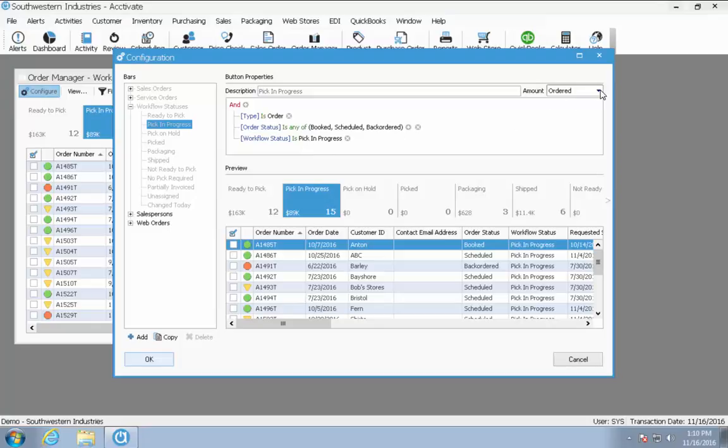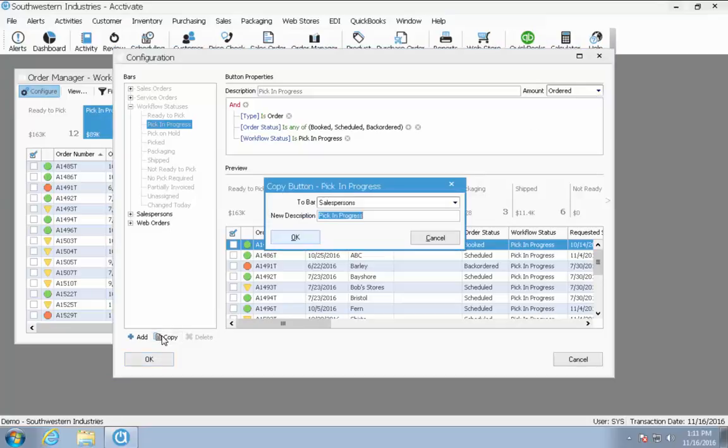I can't edit these, however, I can make a copy of the bar, which will copy all the underlying buttons, or I can copy a single button to another bar. To do that, I can click on the bar and click the copy button at the bottom. Alternatively, I can click on the button name and choose copy. So if I want to copy the Pick in Progress button, I'll click copy and I select which bar I want to copy it to.